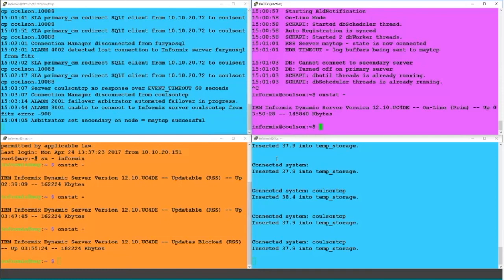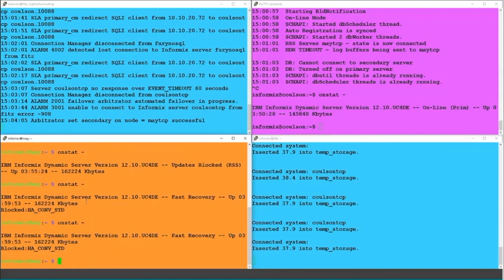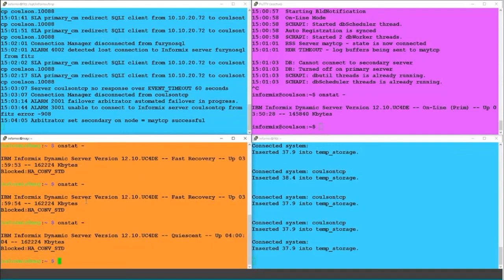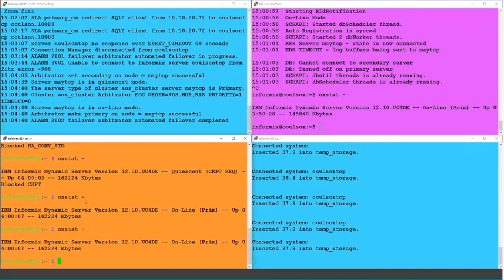So you can see that we actually have issued failover starting here. So it's starting the automatic failover. What we have done on May is May was the RSS. May is now going to fast recovery mode. So it's actually automatically promoting from RSS to secondary and then from secondary up to primary. And we now have primary mode.